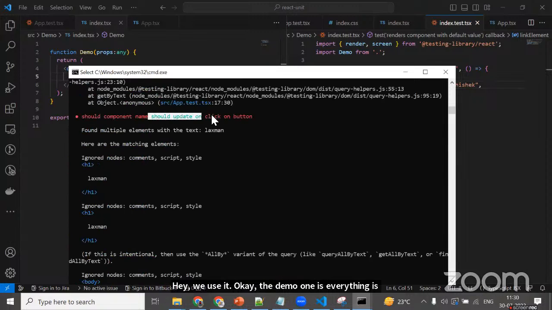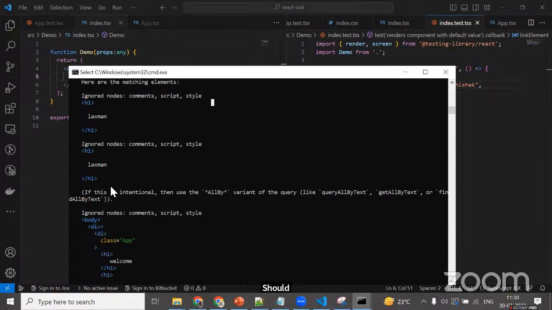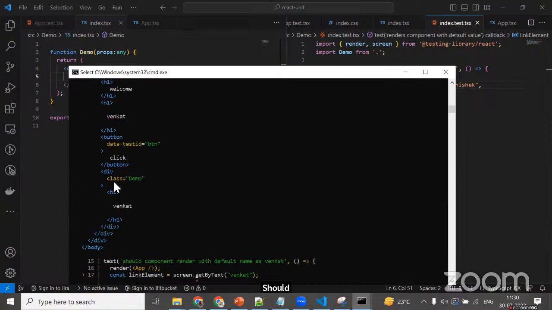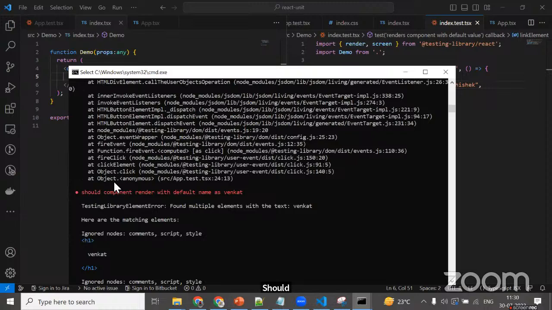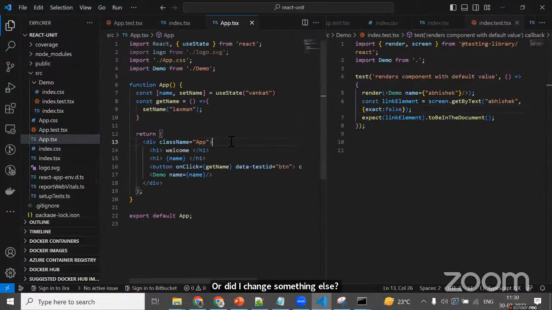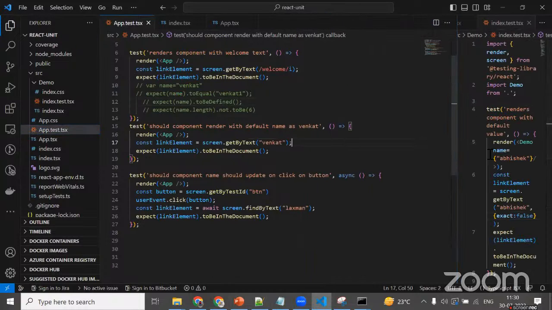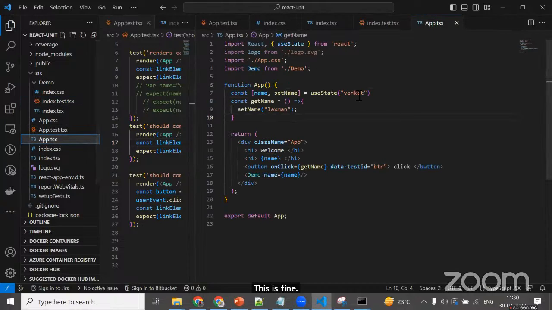Should component on a click on a button. Should component enter with a default name as Venkat? Or did I change something else? Sir, why is it screen.getByText, not getByClassName? Just a second, please. Okay. Should component enter with a default value called Venkat? This is fine. In app.tsx, I named it as Venkat. This is fine.